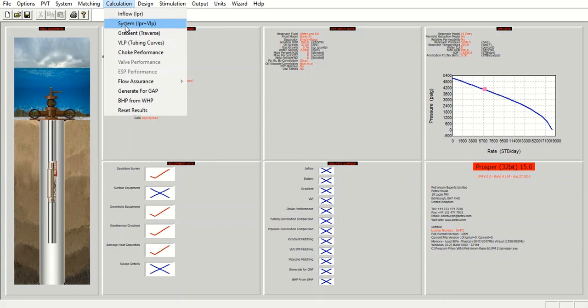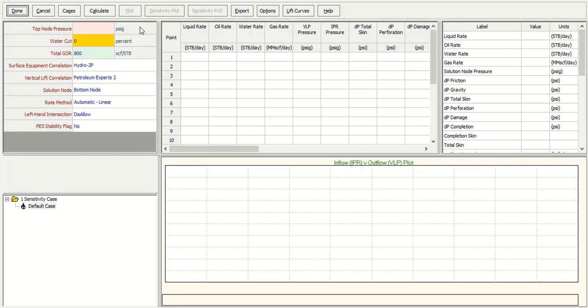We can apply system IPR plus VLP. So it means inflow performance relationship plus vertical lift performance, which is nodal analysis. So we click that one.